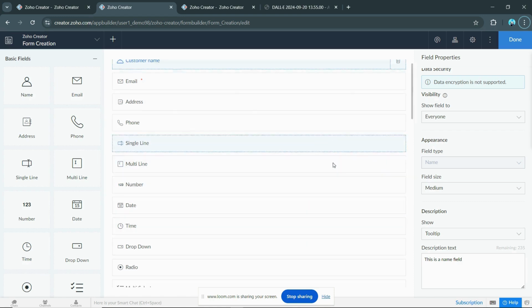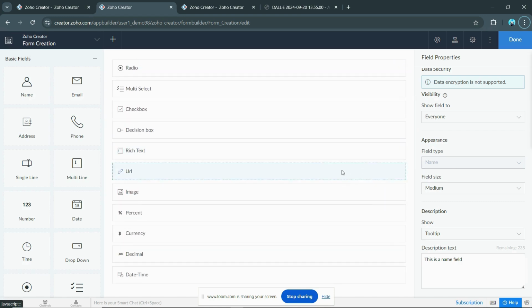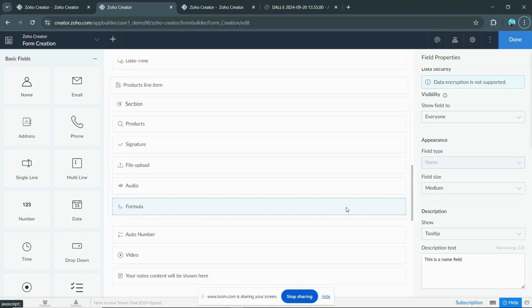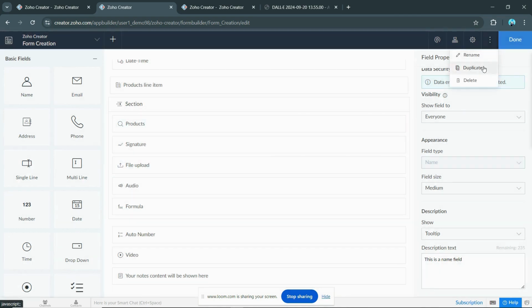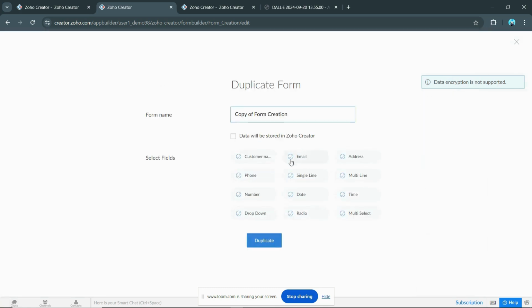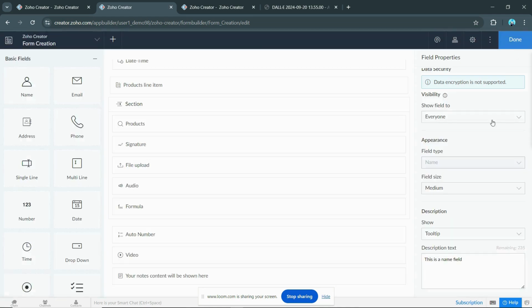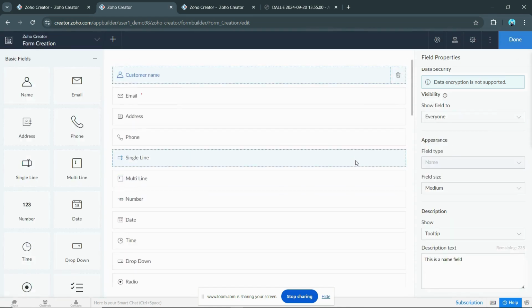So I'm in a builder form where, as we have previously seen, this is the list of fields that I've added in the system. And here in the form customization, we have a rename option where we can rename the form any time. We also have a duplicate option where we can select which fields we need to duplicate. So we can just duplicate the form in case any form has to be recreated with the same set of fields.